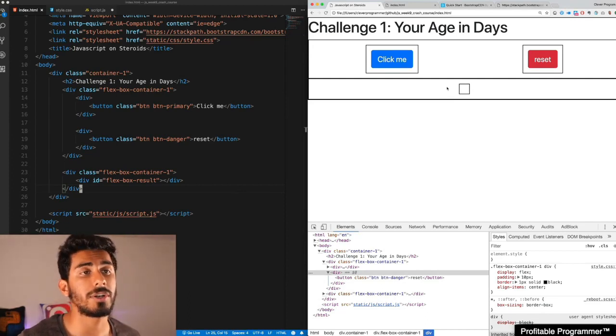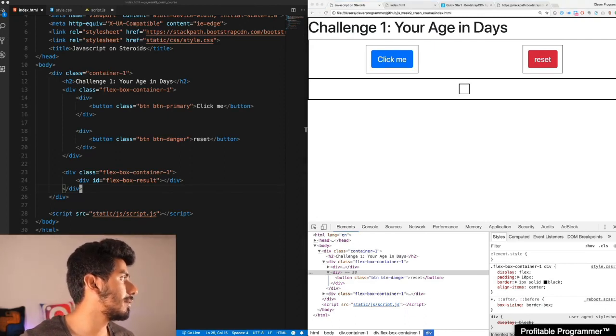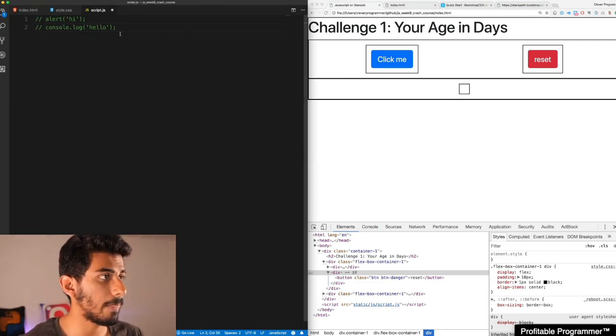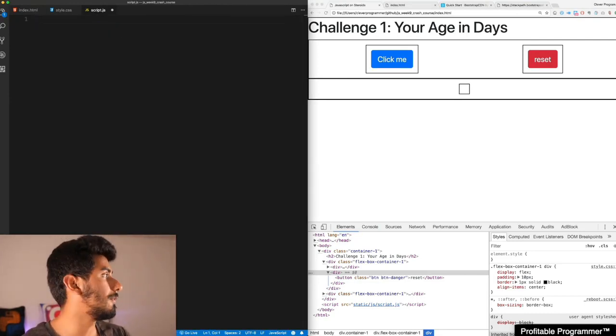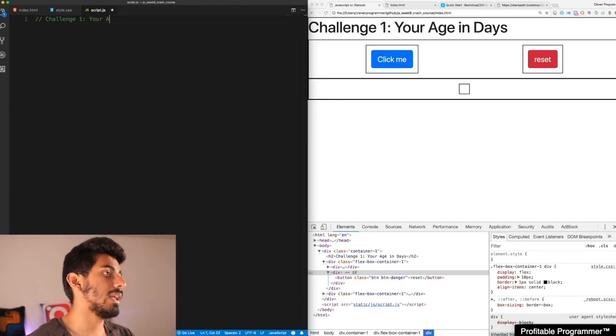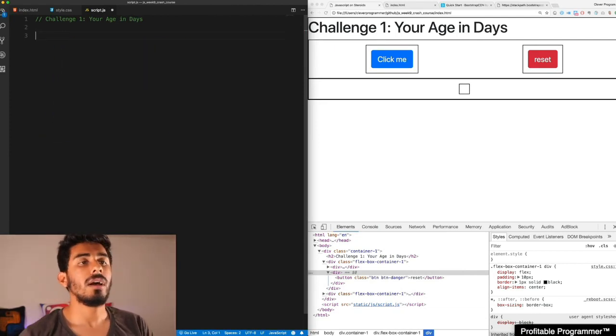What we're gonna do is we're gonna create an h2 element and we're gonna add it in there. So that's kind of where that is gonna take place, but you're not gonna see that right away. So let's go ahead and do that. Now we're gonna go to our script. I will remove all of this, and this is gonna be our challenge 1, your age in days. Now this is the fun JavaScript part, okay?